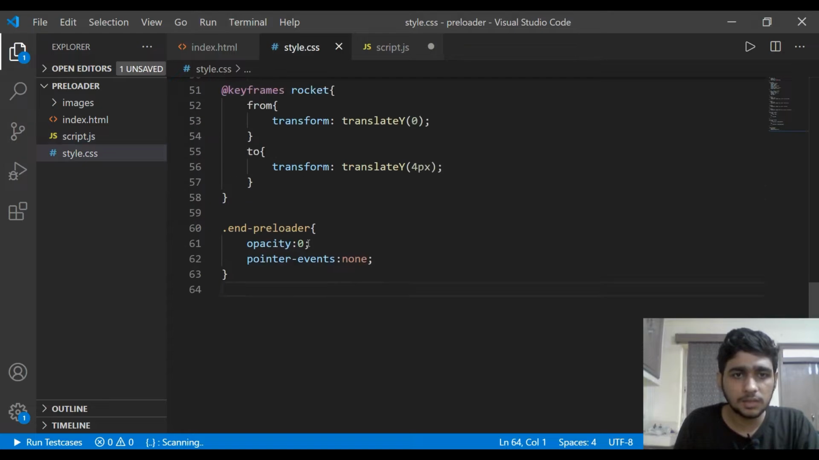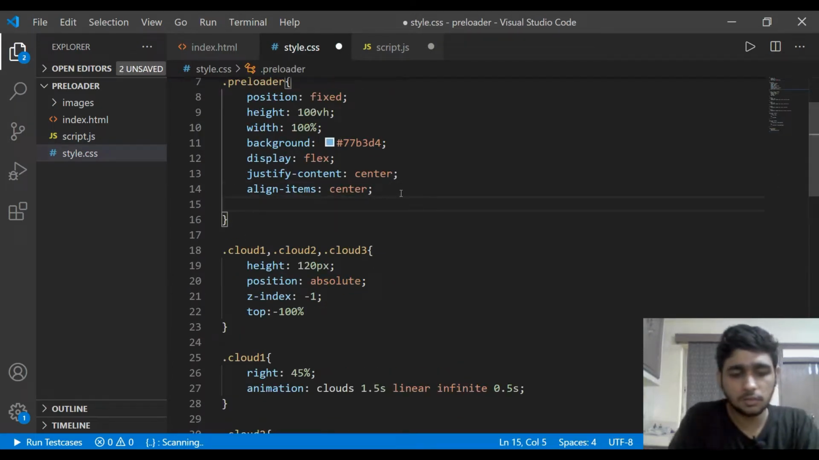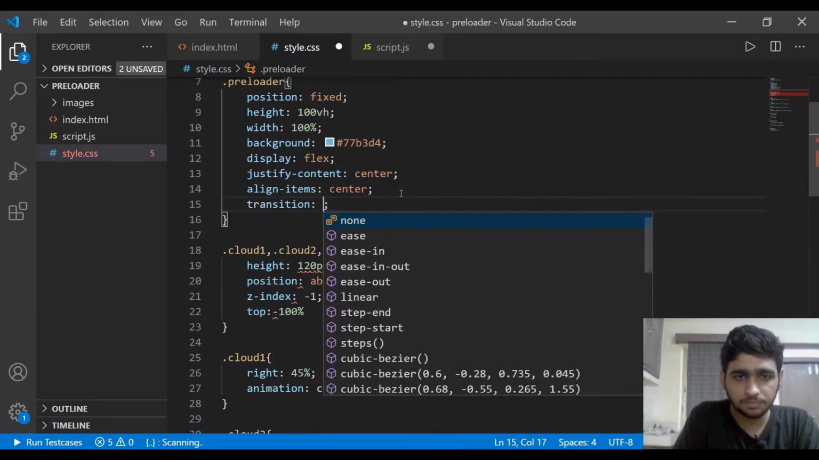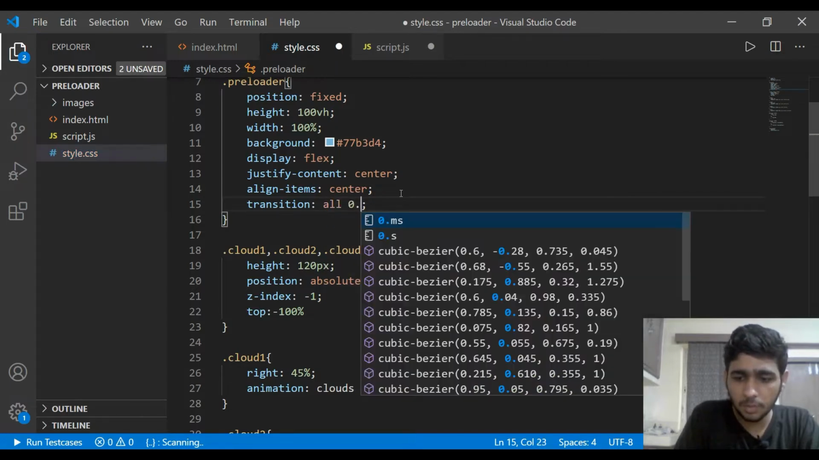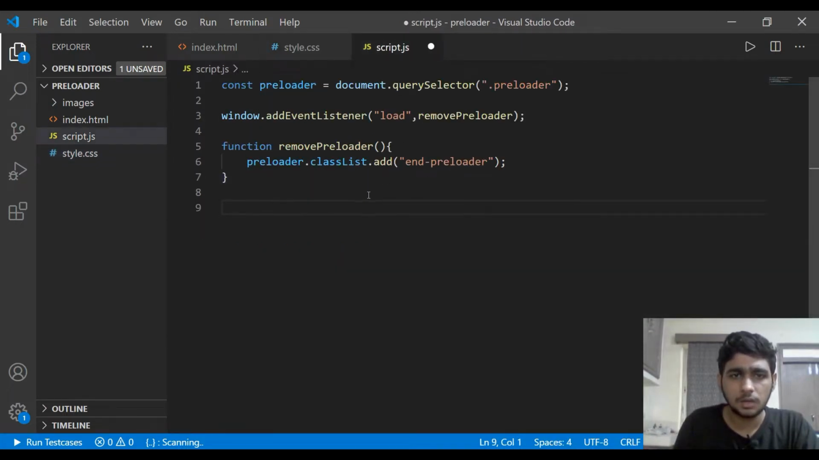And let's give it a transition here, because if we don't give a transition, then it will happen very suddenly. So transition: all 0.5 seconds, and let's give it ease. Okay, let's save this, and let's save this. Let's have a look.